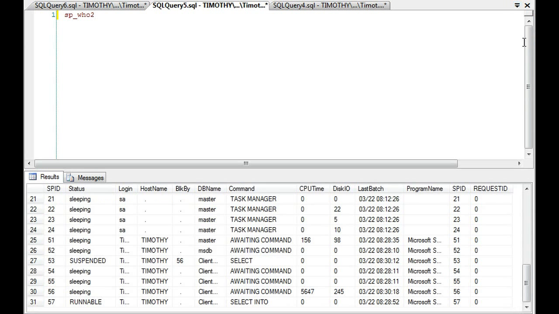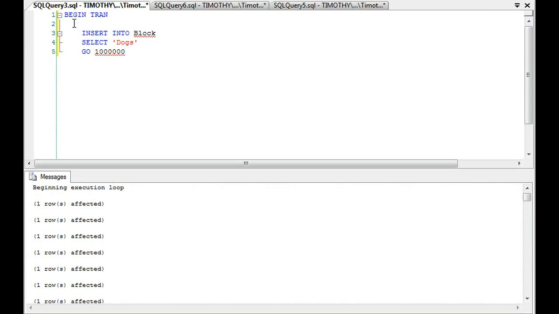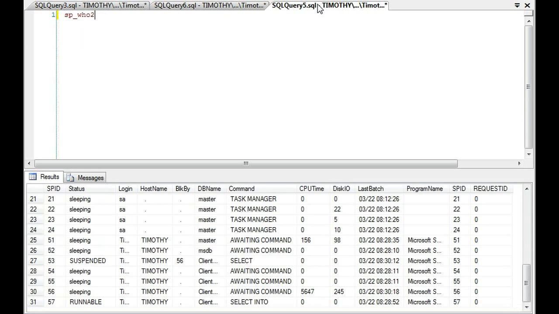Got to get to that window where we have blocking going on. It's a begin tran, and you see I'm inserting into block a million times, selecting the value of dogs. Because there's no commit tran here, this is just going to be an open transaction. In fact, you can see it's completed, but there's no commit tran. So the other transaction cannot figure out what's going on at this time.